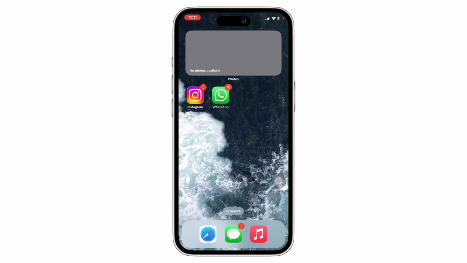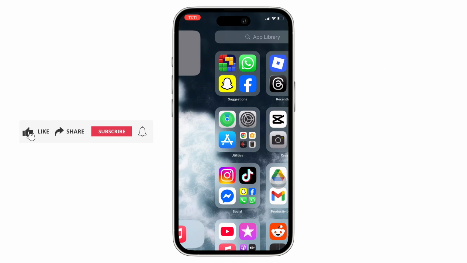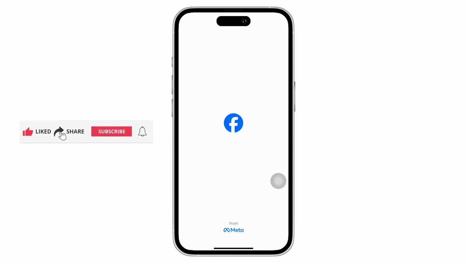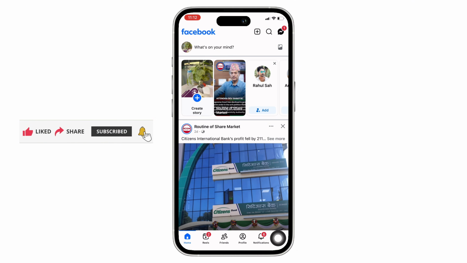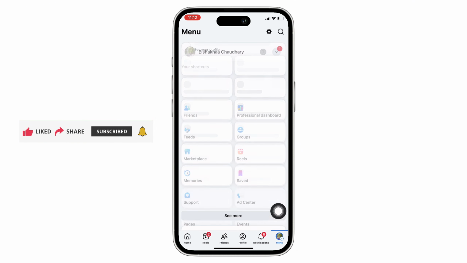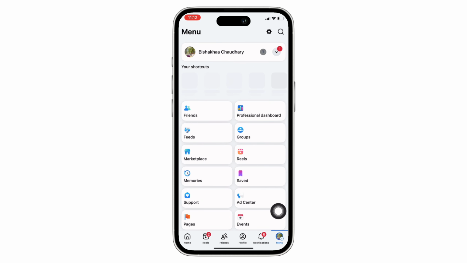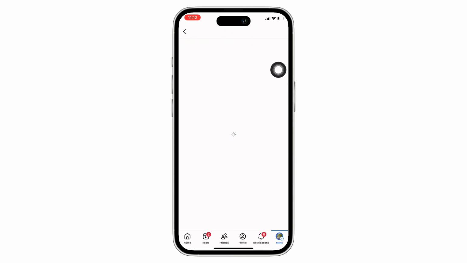Now let's get right into the tutorial. Firstly, go ahead and launch the Facebook application on your device and make sure you are signed in. Now, tap on your profile icon or the menu option from the bottom right of your screen and then tap on the settings option on the top right of your screen.